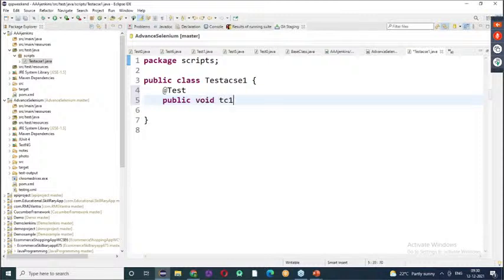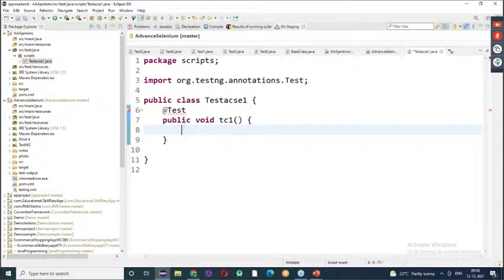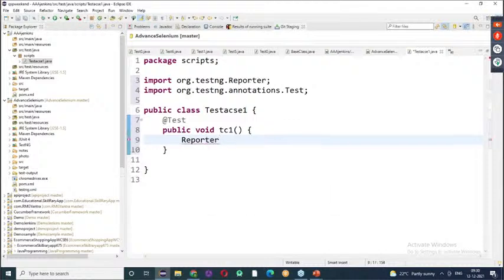Public void. Now let me import this annotation test. Now I'll write Reporter.log, hello Java, comma true.